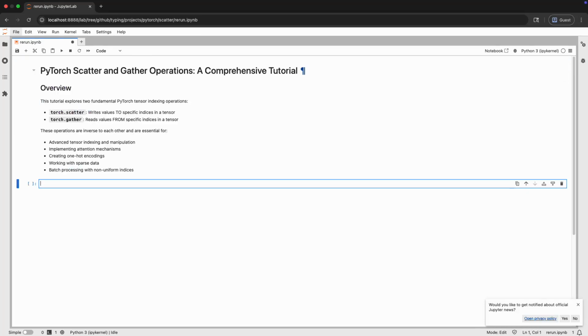Welcome to this comprehensive tutorial on PyTorch scatter and gather operations. These are two fundamental tensor indexing operations that are essential for advanced machine learning implementations. We'll explore torch.scatter, which writes values to specific indices in a tensor, and torch.gather, which reads values from specific indices.